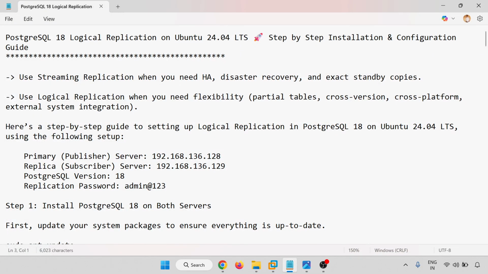In this video, we are going to learn how to install and configure PostgreSQL 18 logical replication on Ubuntu 24.04 LTS. Here we will go through the step-by-step process for the installation and configuration with the guide.